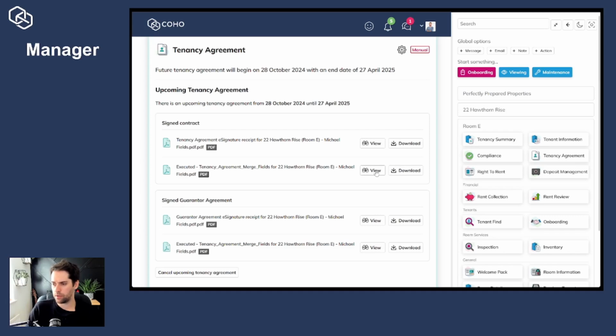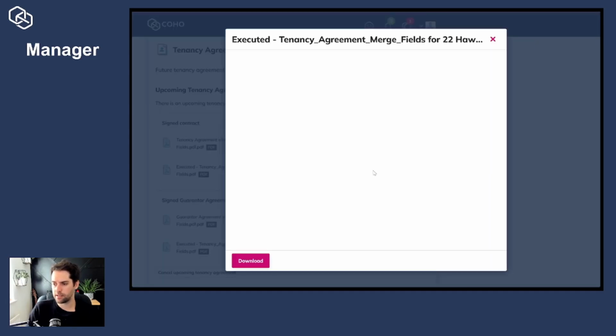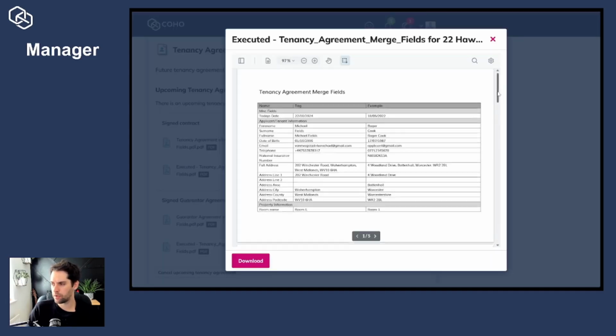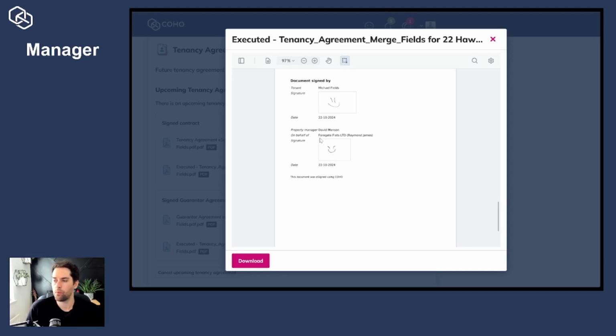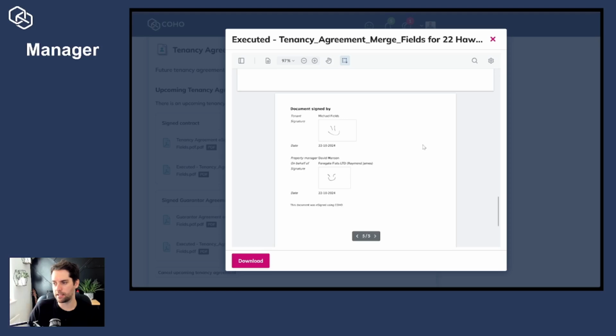Additionally, it will contain an executed tenancy agreement, which includes a final page of the tenancy agreement, which is signed by each person. We don't overlay the signatures onto the agreement themselves. Instead, we opt to add a page at the end of the document to ensure that the format is exactly as required.